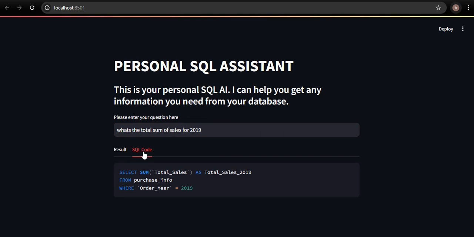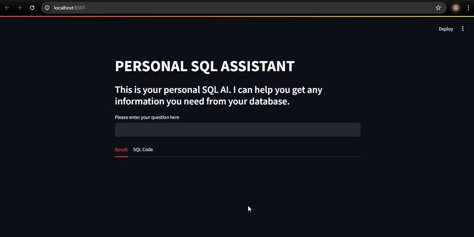And if we go to the SQL code tab, it provided us with the actual code it used to run this analysis. And if you have some level of SQL knowledge, you can see that it used the select sum of total sales as total sales 2019 from purchase info, where order year is equal to 2019, which is the correct SQL code for running this.